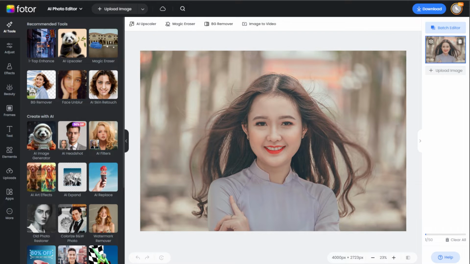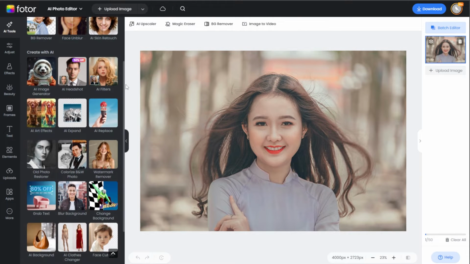Now we're going to access the AI Replacer tool. From the left side toolbar, click on the AI Tools tab. Then scroll down and select the AI Replacer.